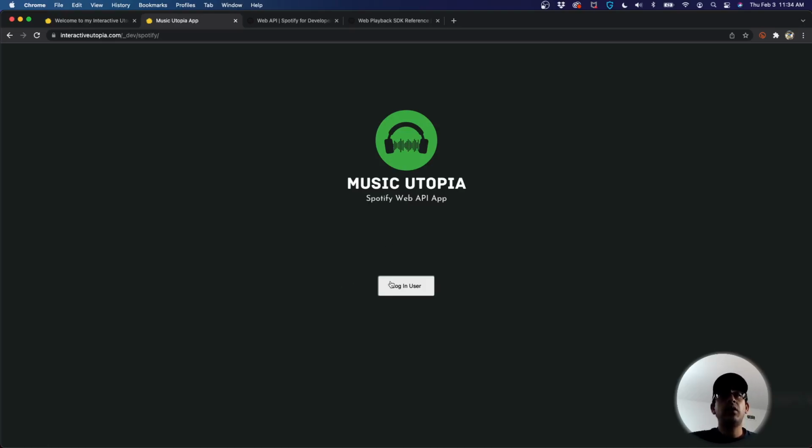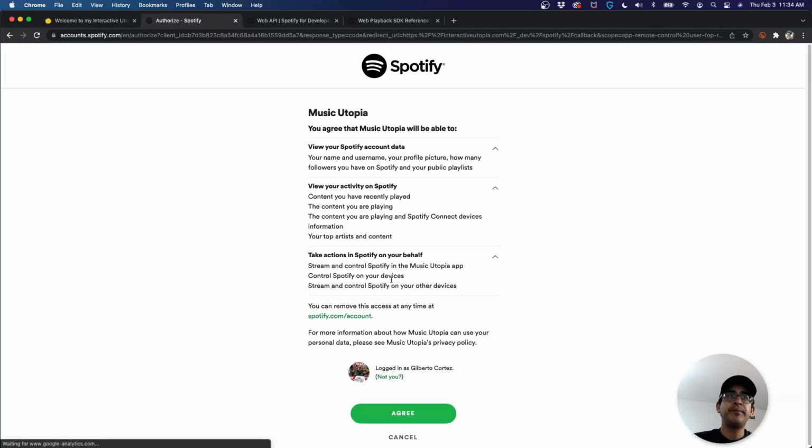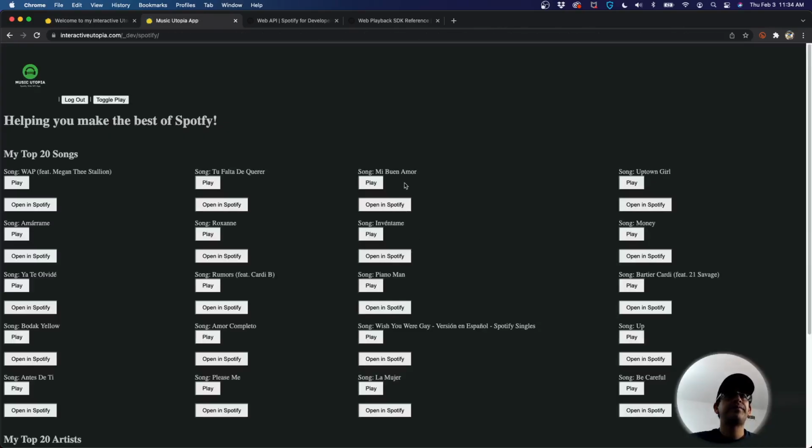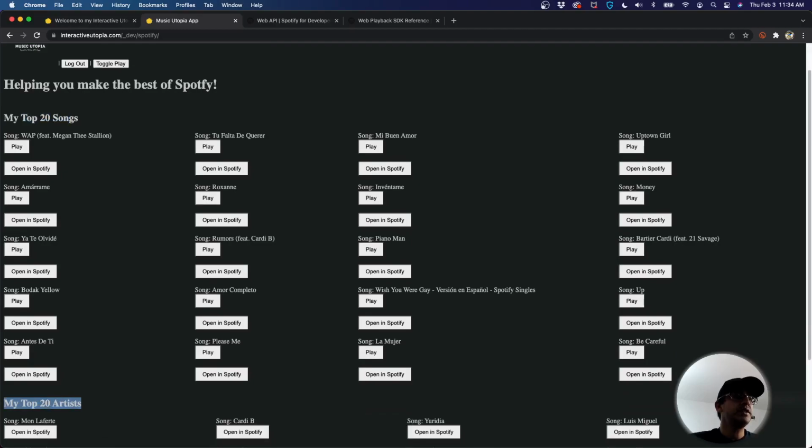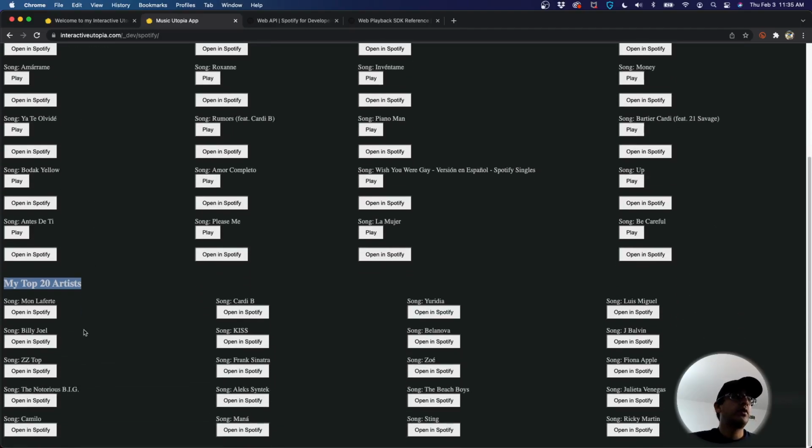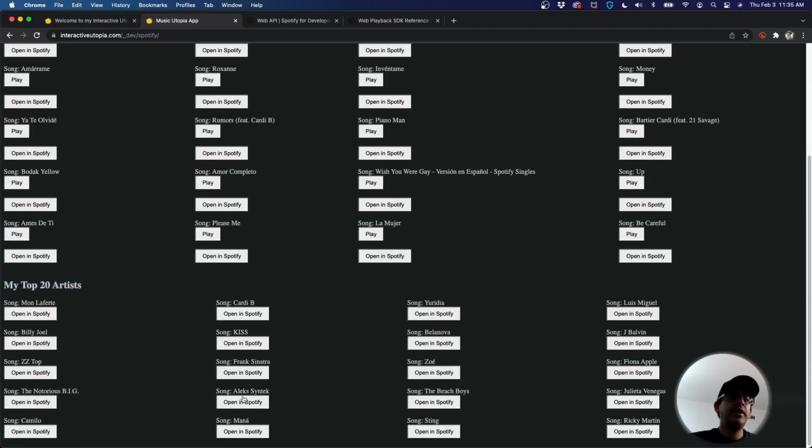First of all, we have to log in the user. So the user has to start the interaction. They click on the button, then they have to approve the scope that we are requesting from them, so that we can use it in Spotify. Once they agree, then again we make the API calls to get the top 20 songs for the user and the top 20 artists for the user as well. And then, for the top 20 artists, we can open them in Spotify and find the song that we want to play from there.